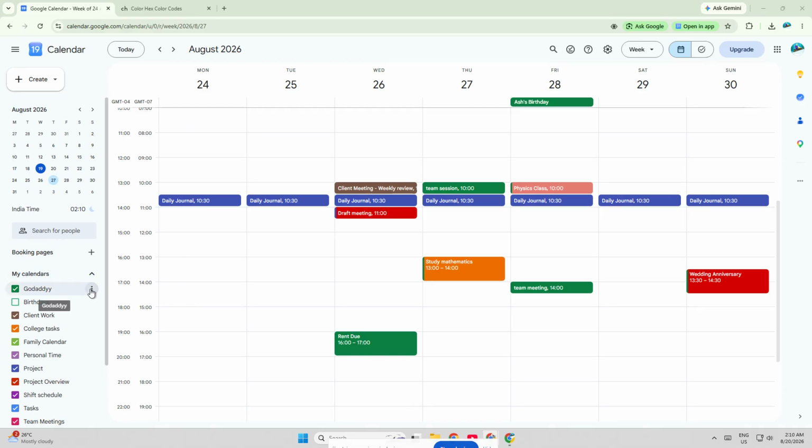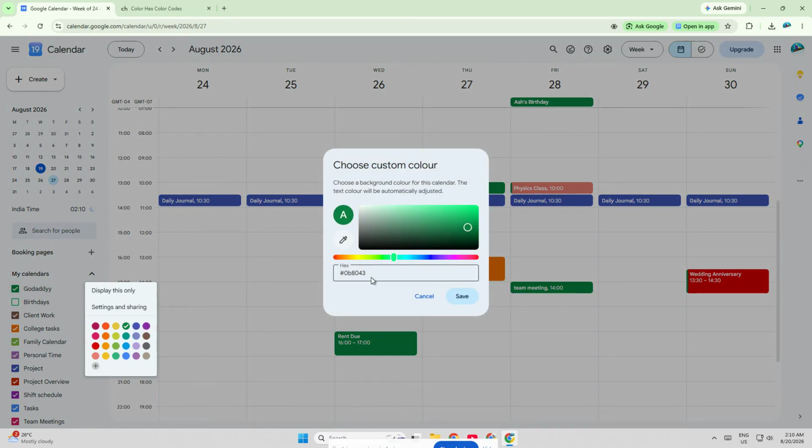When you do that, you should see a few options appear next to it. Find the three dots icon, also called the More Options menu, and click it. This opens the settings and color options for that specific calendar. From here, you'll usually see a list of preset colors, but we want a custom color, so look for the plus symbol under the color choices. Click that plus sign to open the custom color picker.